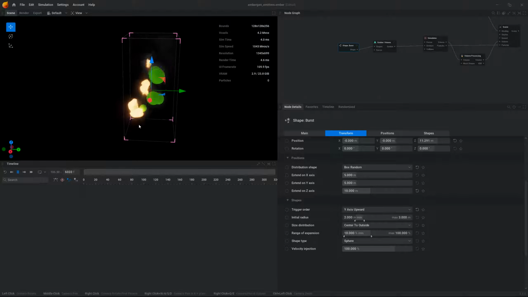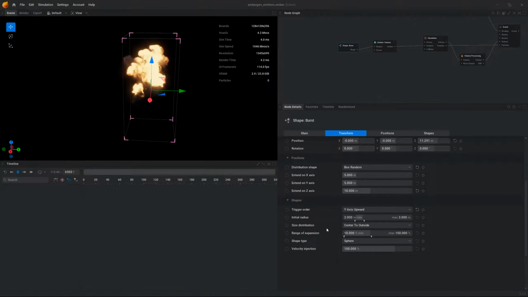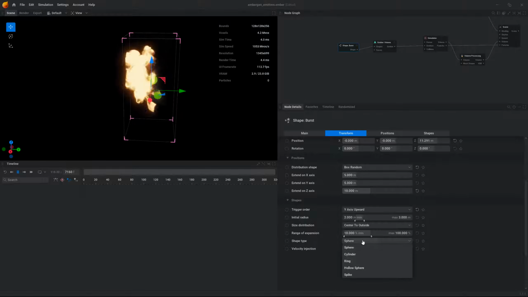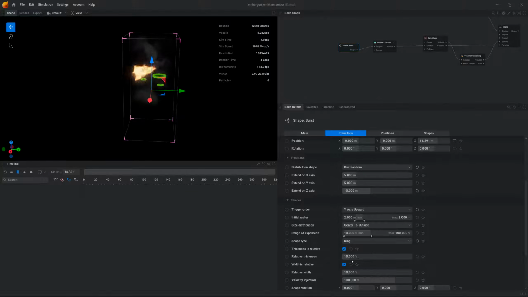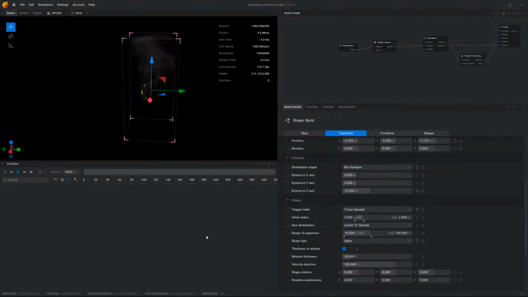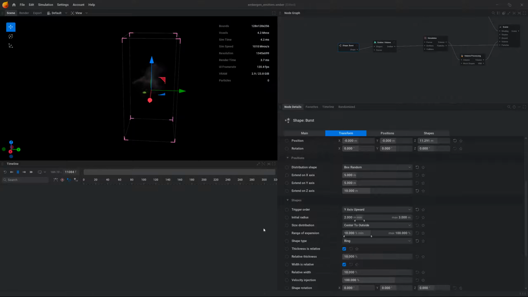Finally, let's try changing the actual shape of the burst geometry. For example, to cylinders. Rings, or even spikes. So as you can see, you can create a big range of effects using the shape burst.